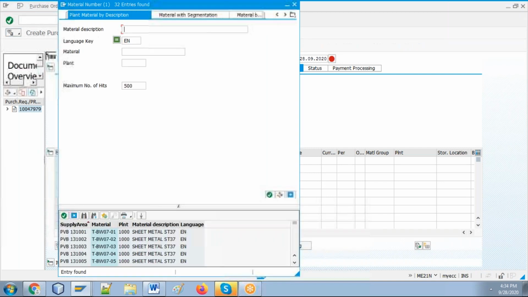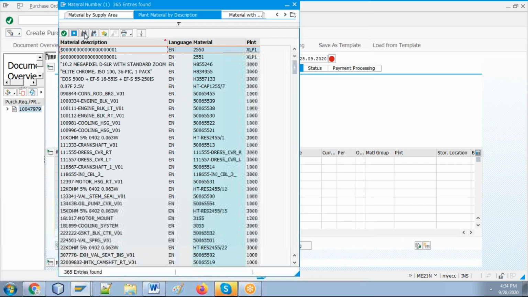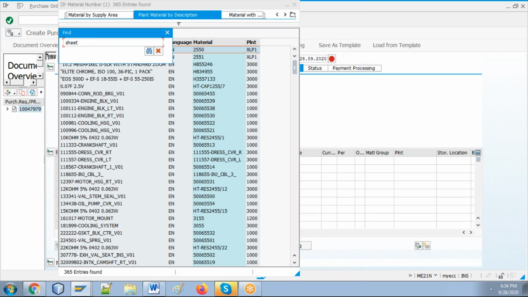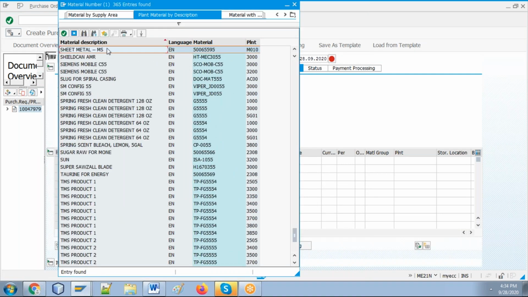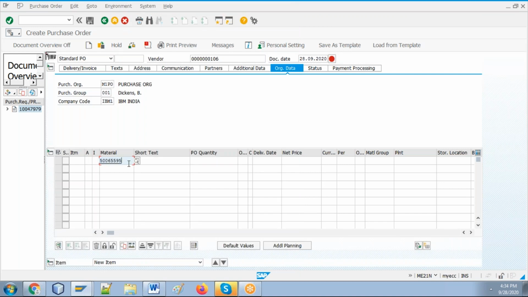We also have other options which you can find this way also. If you remember something like 55, starting with 55. There are various ways how you can search, maybe by description or plant or material. Material description, we can directly enter, if you know that, exactly enter. Otherwise, you can enter the star button and search.